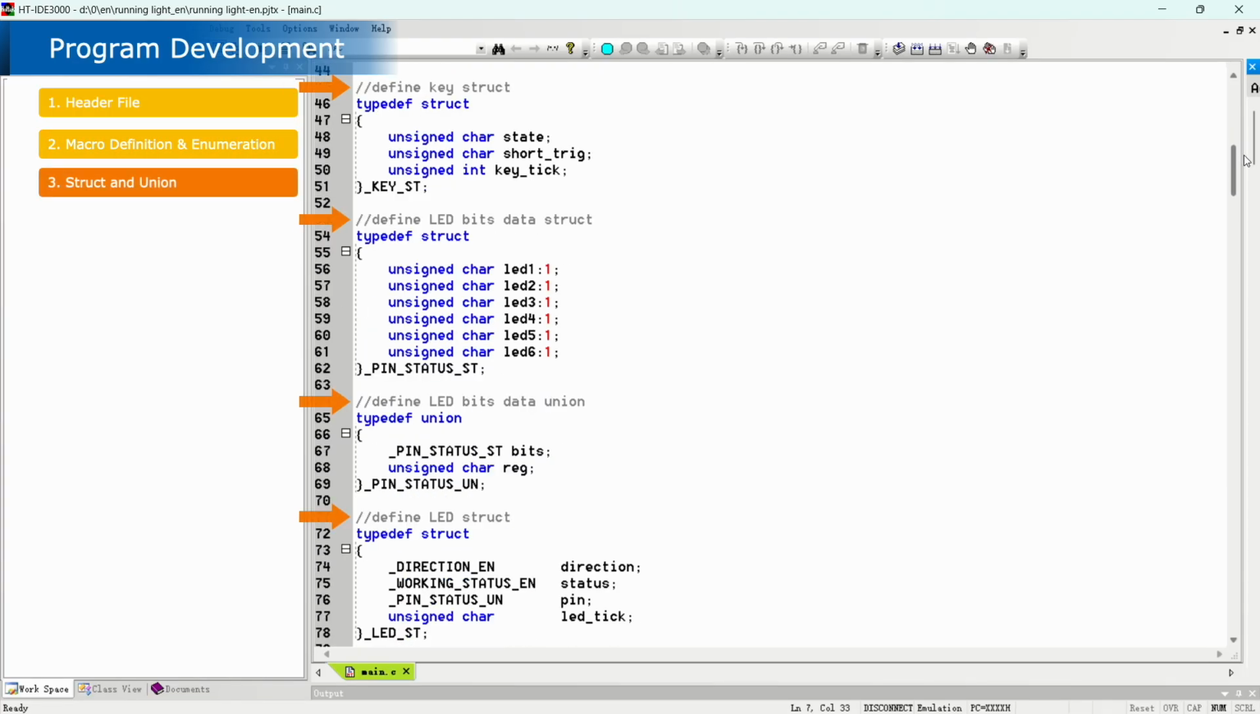Struct and union. To facilitate management and clarify the code, all variables that implement a function are typically placed within a struct. Additionally, leveraging the characteristics of a union enables convenient unified management of multiple scattered variables.